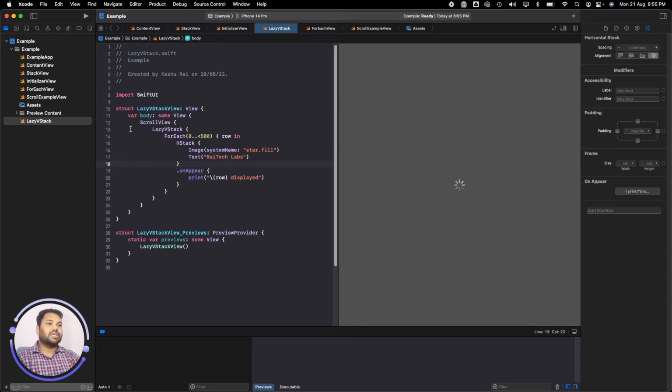Currently you can see I have used LazyVStack. So only the views that are currently being displayed on top of the screen should take up the memory. So onAppear should be called for only those views which are currently being displayed on the screen. Let's see how the view looks now.